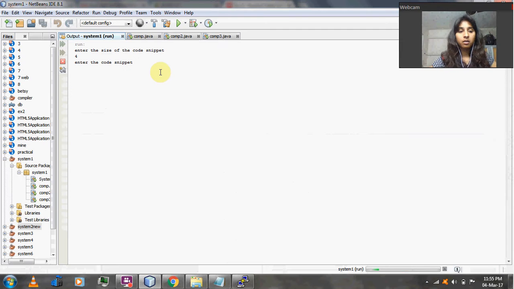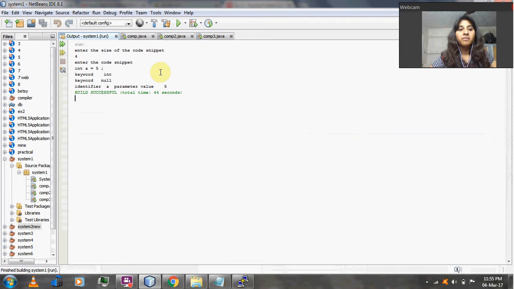Now we're going to enter what the code exactly is. So we say int a = 5 ;, and make sure we give a space between all the operators, identifiers and keywords. When we press enter, you can see that int is the keyword, and the keyword is not returning anything. It returns a null value. The integer keyword has an identifier a, and the parameter value for that integer is 5. Now let's see another example.